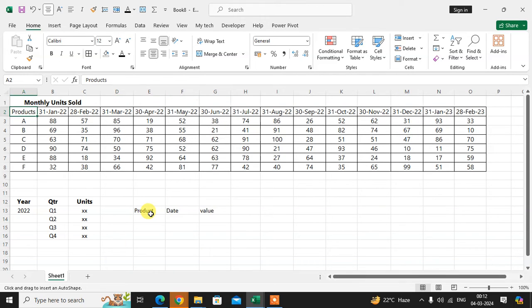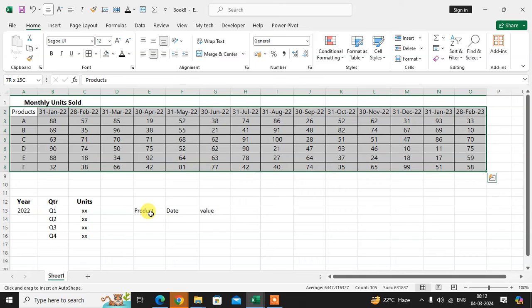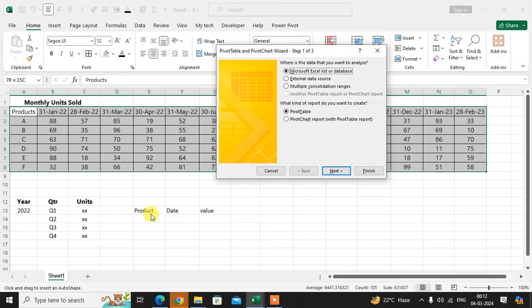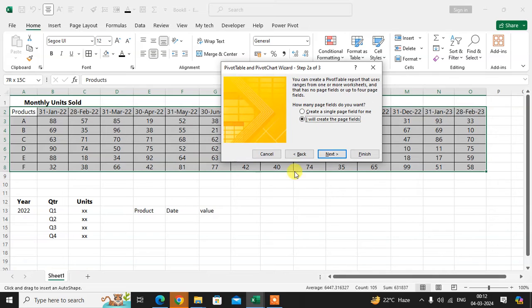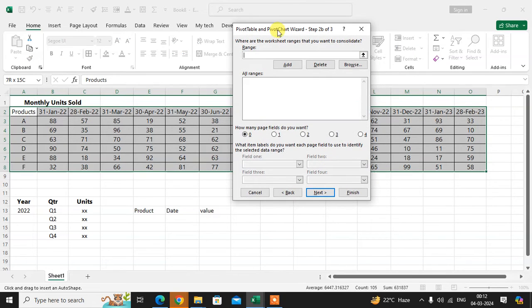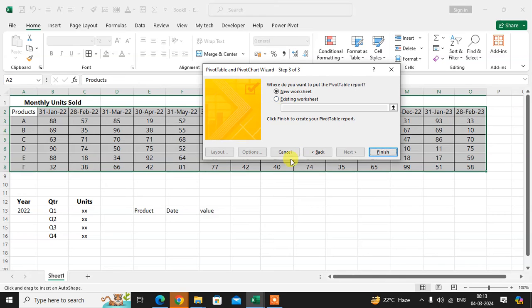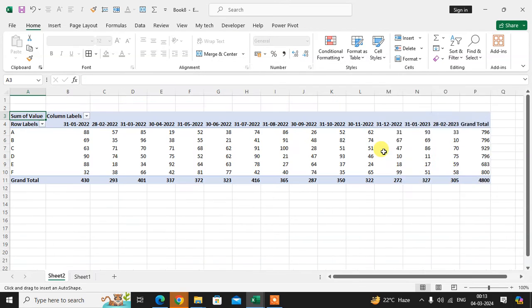First select your full data. Then press Alt D P. I'm using the old pivot table wizard here. Then select multiple, then next, then I will create the page, then next, then select the range. Okay, add, then click on next, new, and click on finish.